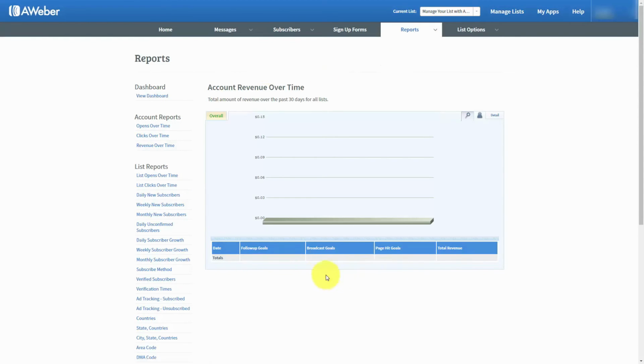This is how AWeber tracks your revenue inside of your reports, bringing it down to the detail level with individual leads, as well as detail down to the day. But again, if you don't track the revenue from inside of the settings area on each individual page, you will not have any detail for account revenue over time. That is the only way that you're going to be able to get it.